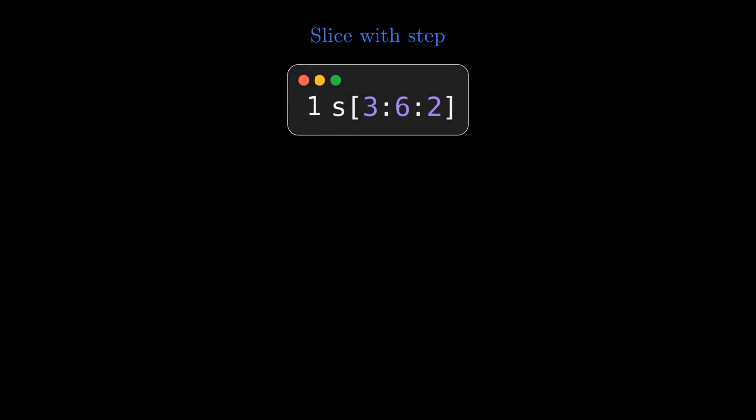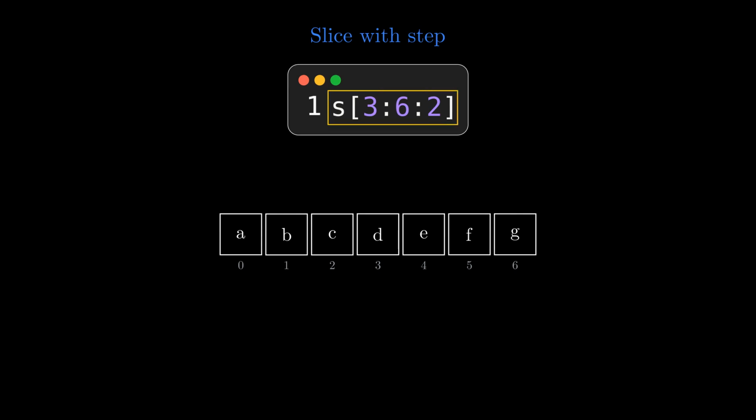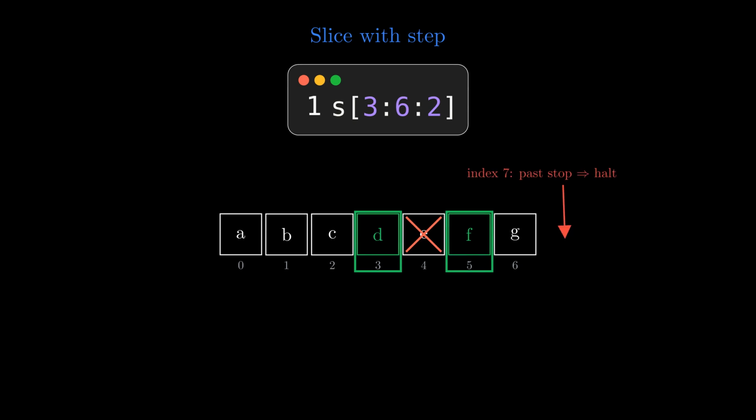Now the same range with a step of 2, the slice s[3:6:2]. Same direction, left to right, but now Python takes every other character. It takes D at index 3, skips E, takes F at index 5, then would land on index 7, which is past the stop, so it halts. The result is DF. The step changed which characters qualify, not where the slice begins or ends.